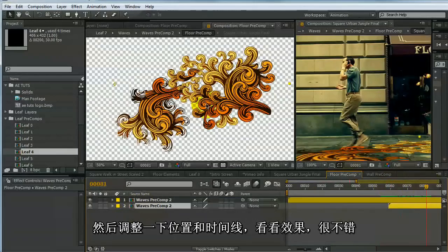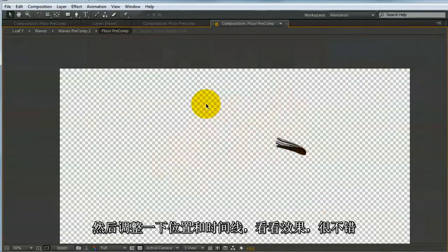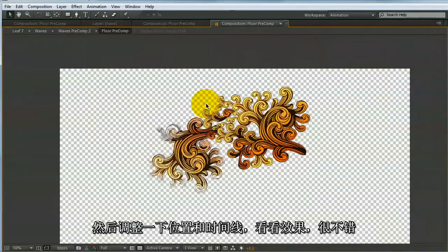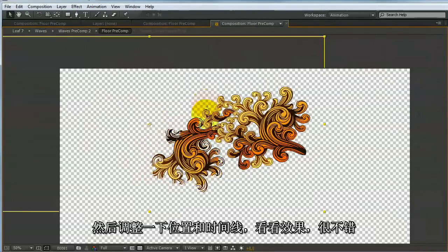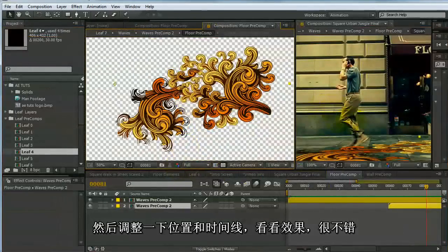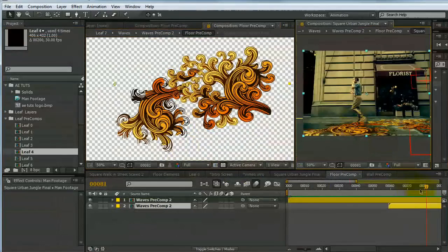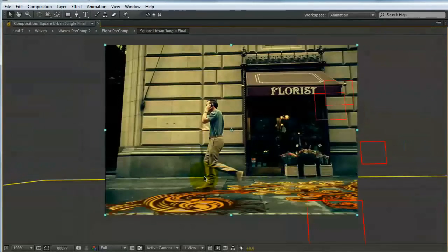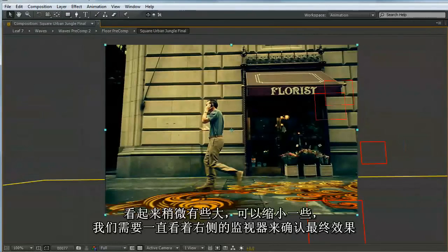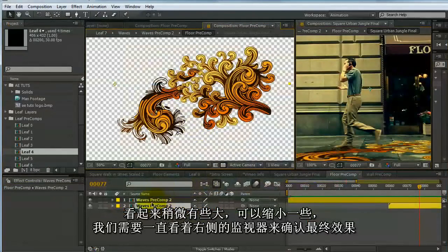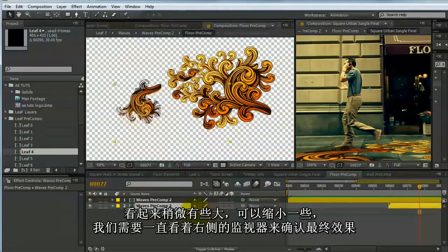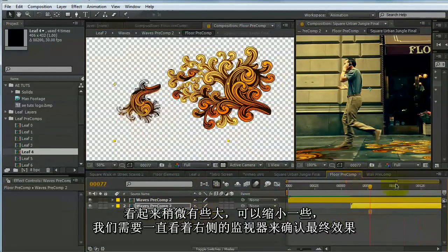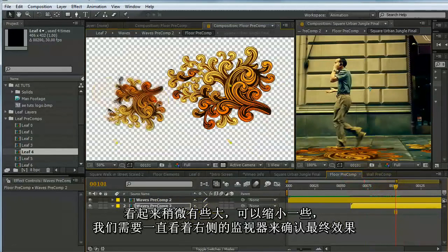Like so. So if we just preview this. Okay, that looks good. It looks a bit too big here, so I'm going to scale it down quite a lot. As I'm making the adjustments, I'm always looking in the right composition window just to check the final outcome.